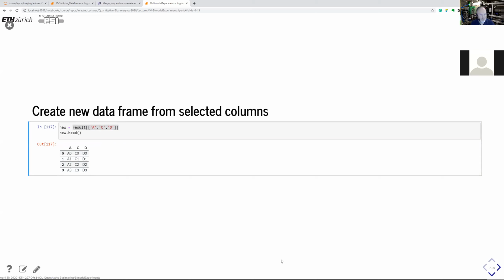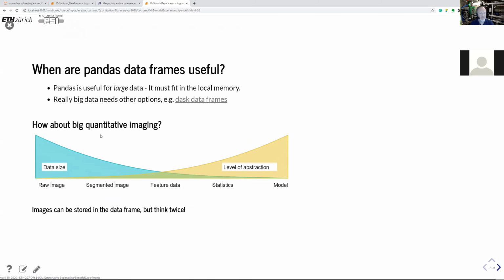And that brings us to asking, when are the pandas data frames useful at all?